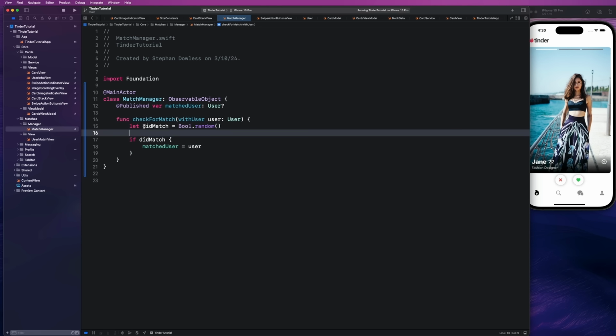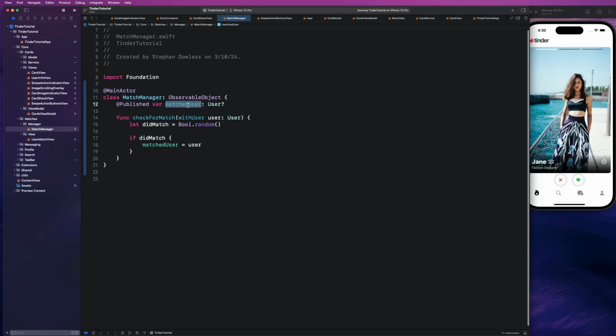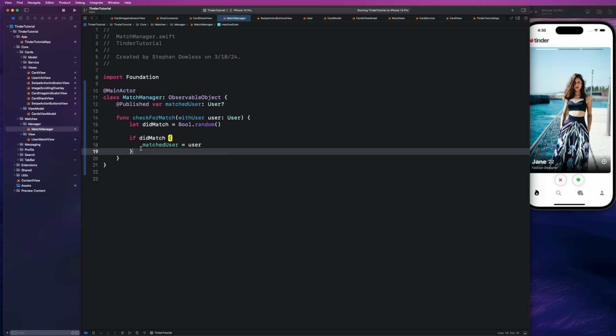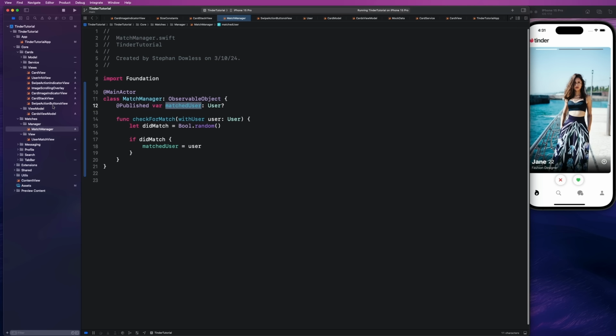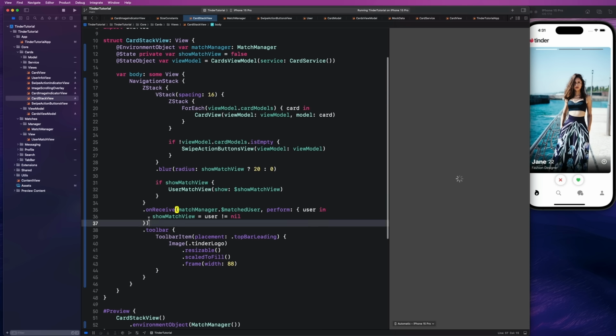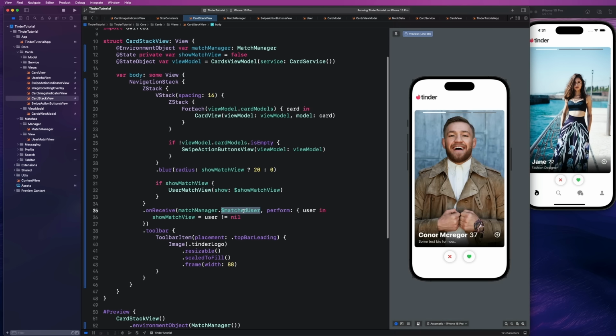But basically we're saying if we match with this person right here, this user we passed in, then we publish this property, which is our matched user. And we'll see why we do this in a little bit. Then once this receives a value, we are listening for that on the card stack view. We're saying, hey, when we receive a value, that is that matched user, let's look at this. And if it's not nil, we know we want to show the match view.